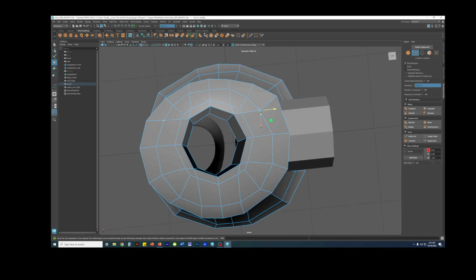Vertex small, I'll grab this. And this big old chunk. Kinda don't like that, so I'll pull it back like that. And then pull it back this way. Grab this.